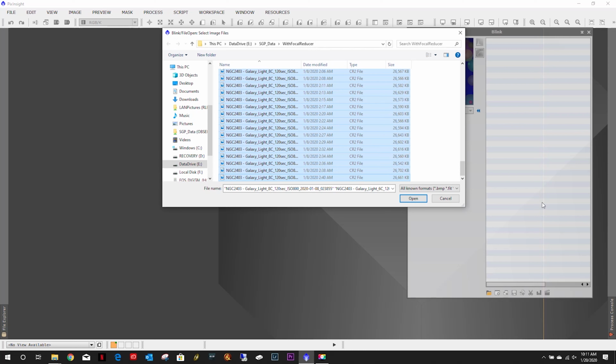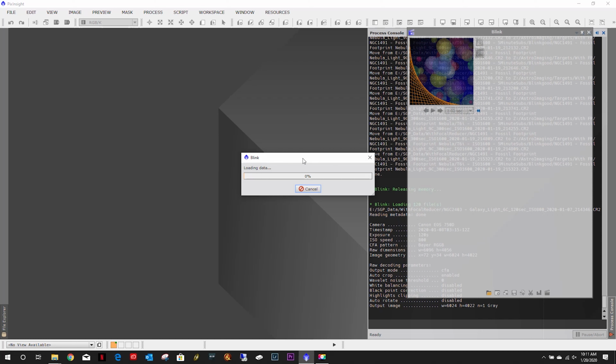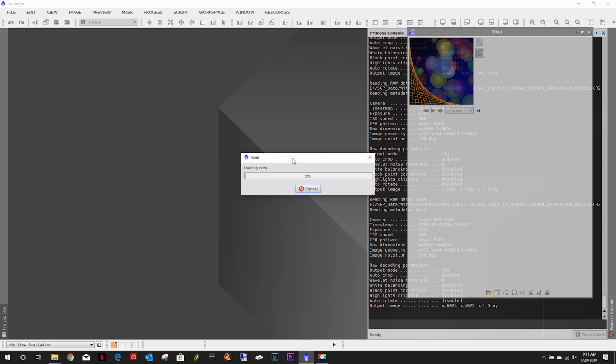I just wanted to do a quick shout out. I'm not sure who did it, but whoever's in charge of the Blink module for PixInsight, thank you, thank you, thank you. If I click open, we notice now we are getting a progress bar.